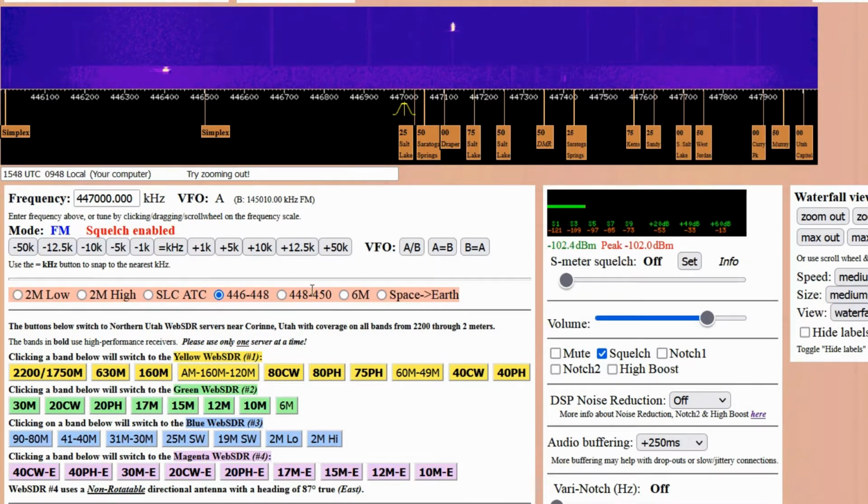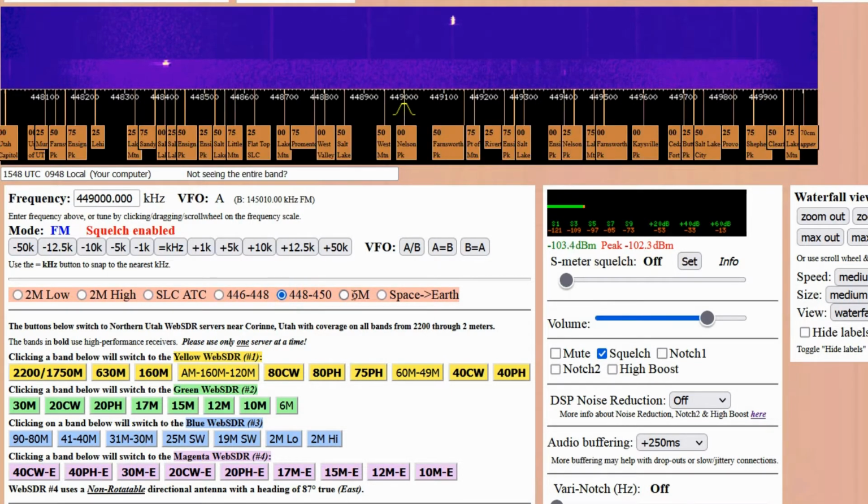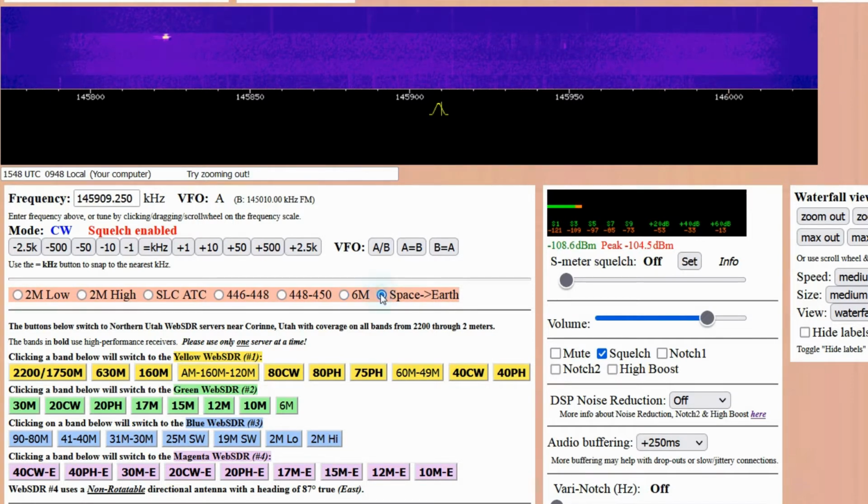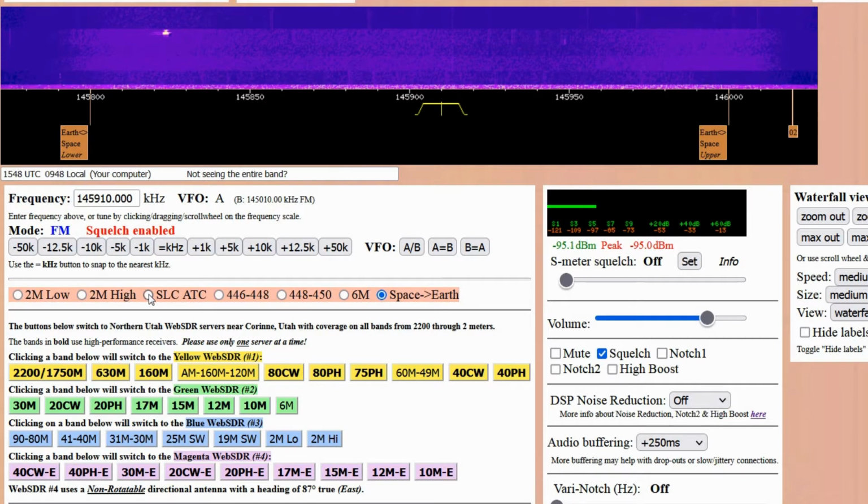There's also coverage of the bottom segment of the 6-meter band and a special high-sensitivity receiver for the 2-meter space-to-earth segment. Coverage has been added to allow reception of some of the most heavily used air traffic control frequencies.